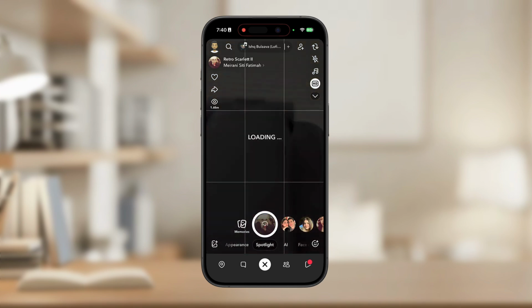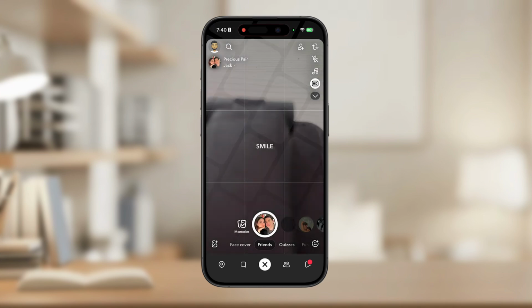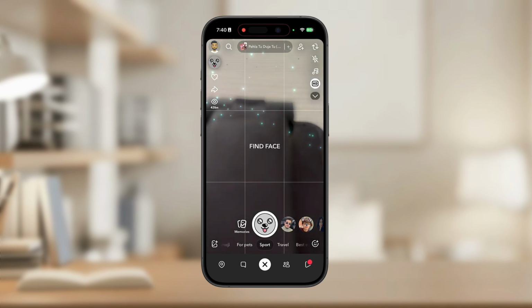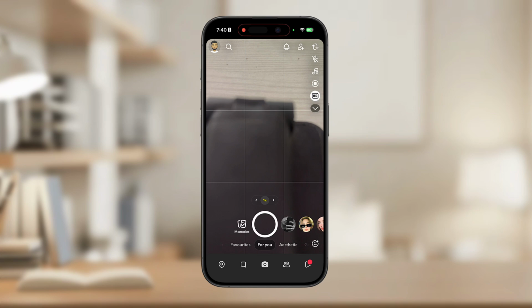All right. There's AI filters. There's face cover filters and friends filters. You can also find quizzes here, funny filters, bitmojis, for pets, sports, travel, best ever. Okay. Now, if I click on the cross one more time, it's going to go to the basic tab.